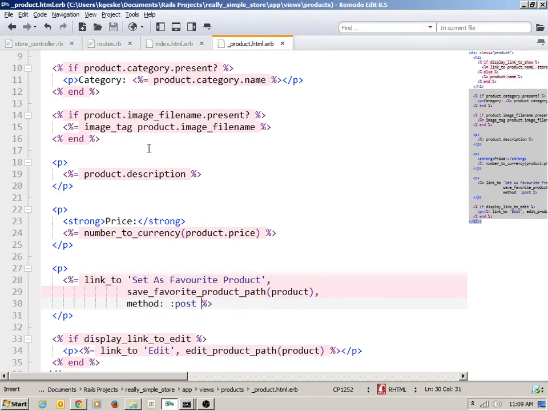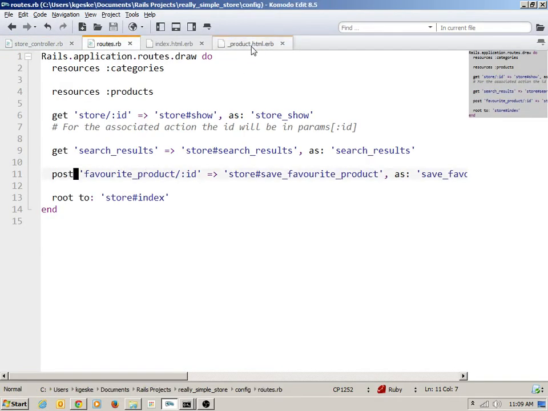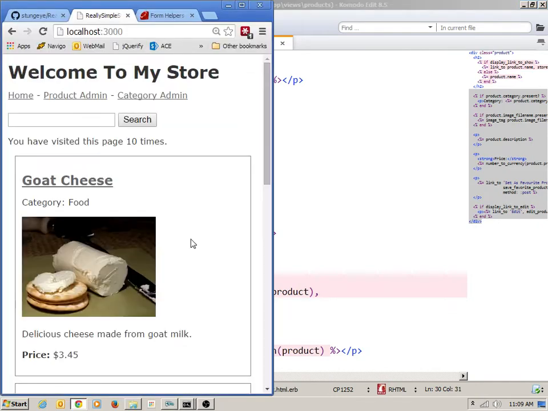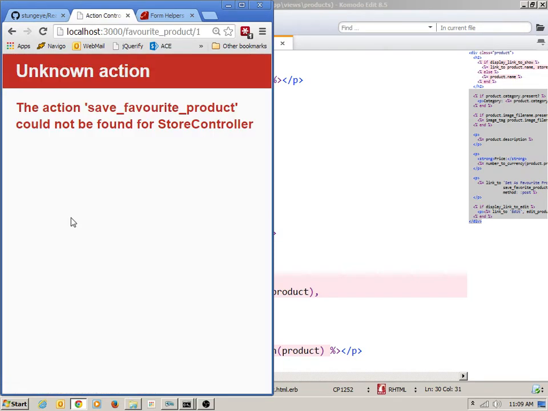If it works, I'll probably get an error, right? Because I don't have anything for that route to actually go to, but the route should at least trigger. So I have these set as favorite product. The route triggered, it just couldn't find the save favorite product action.